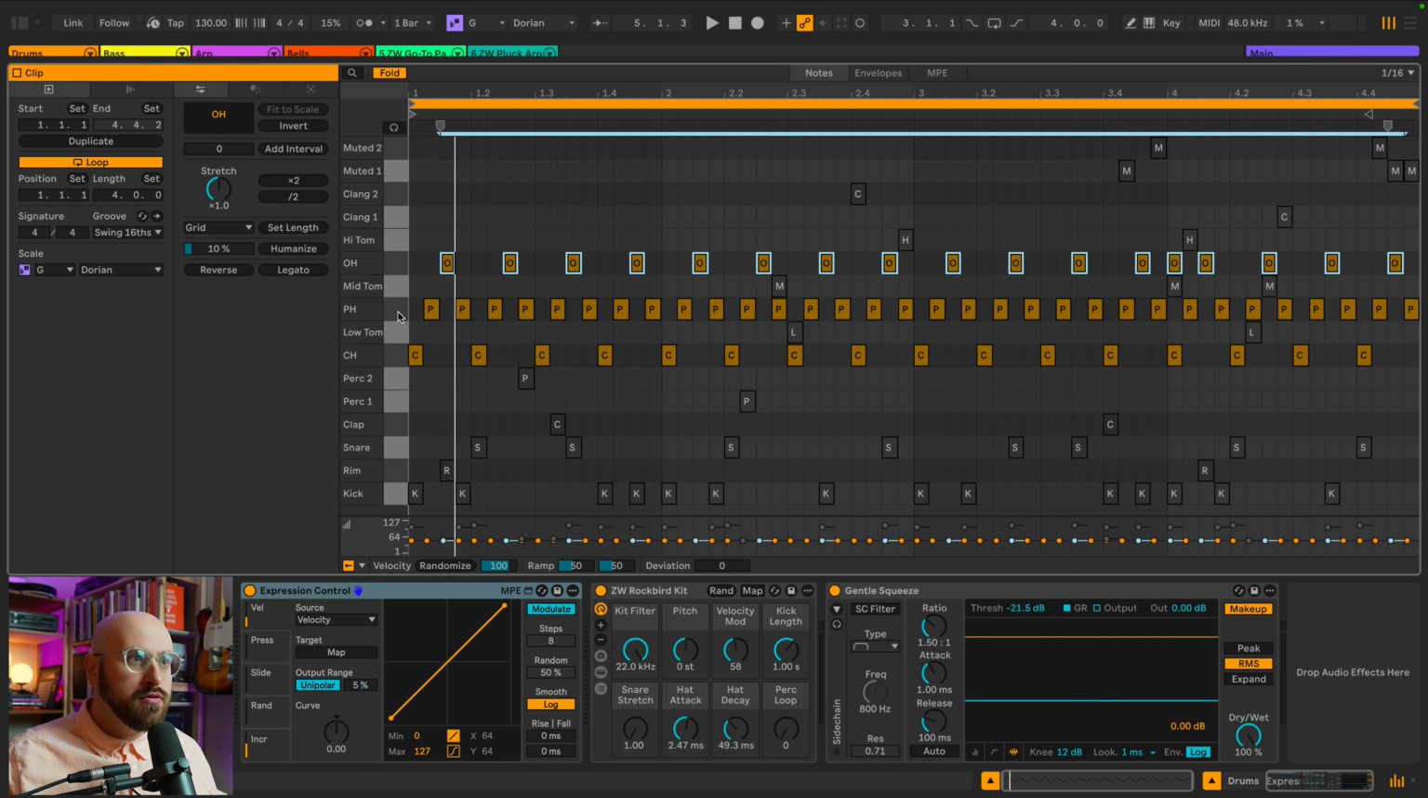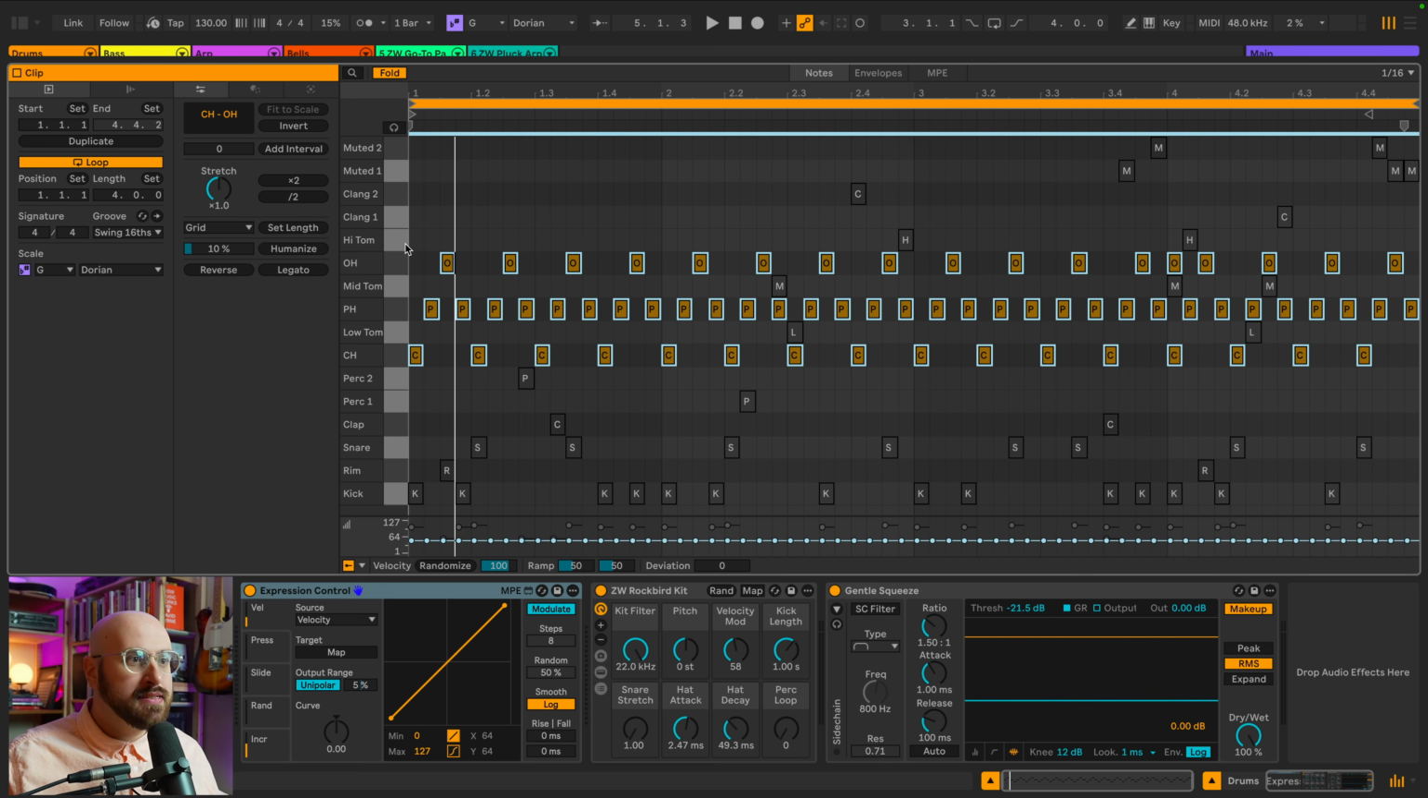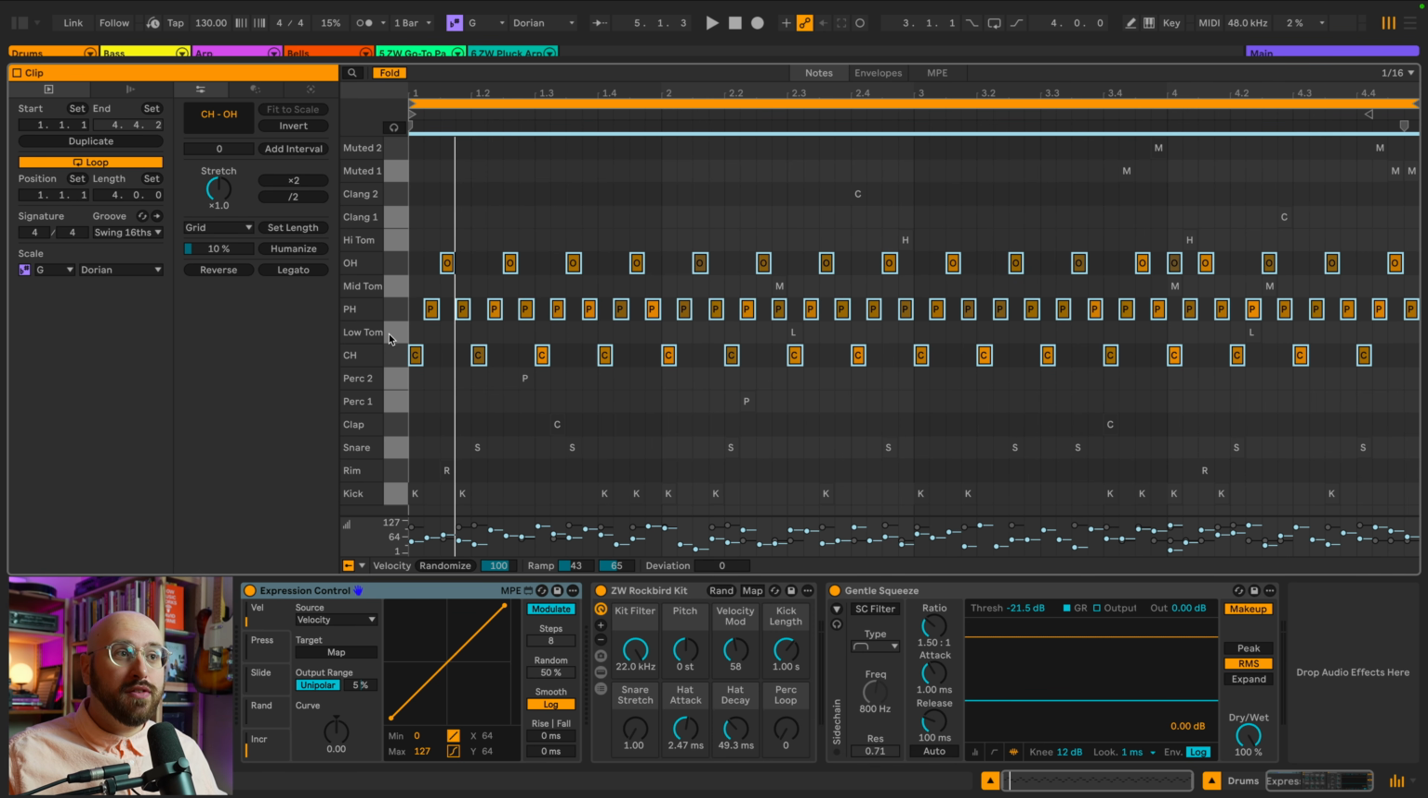I'm going to highlight just these hi-hats. And down here, I'm going to select randomize velocity and randomize our range based on a value of 100. So now the hi-hats have this really, really wide range to them.